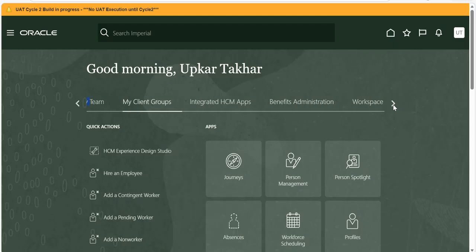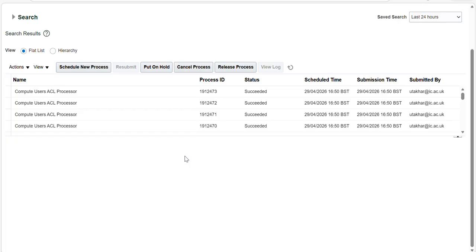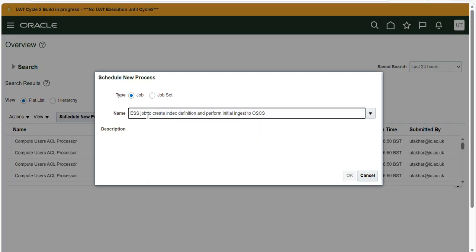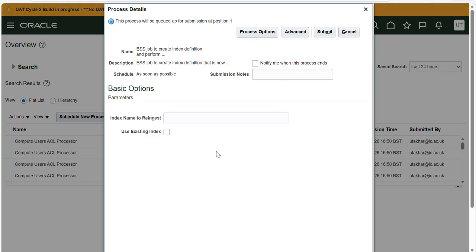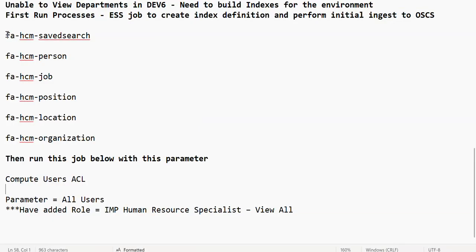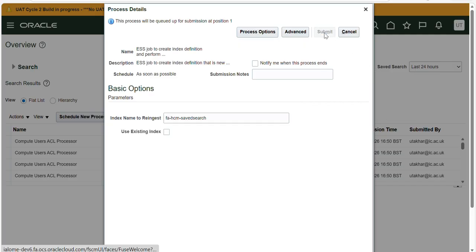So we can go to tools, and then once at tools, we'll go to schedule processes. Down here, to schedule a new process, the process we're looking for is ESS job to create. So click tab, click OK, and it will bring up the job and it will go index name to re-ingest. So the first index we want to build is FAHCM save search. So we'll paste that in nicely. Okay, and we'll submit.